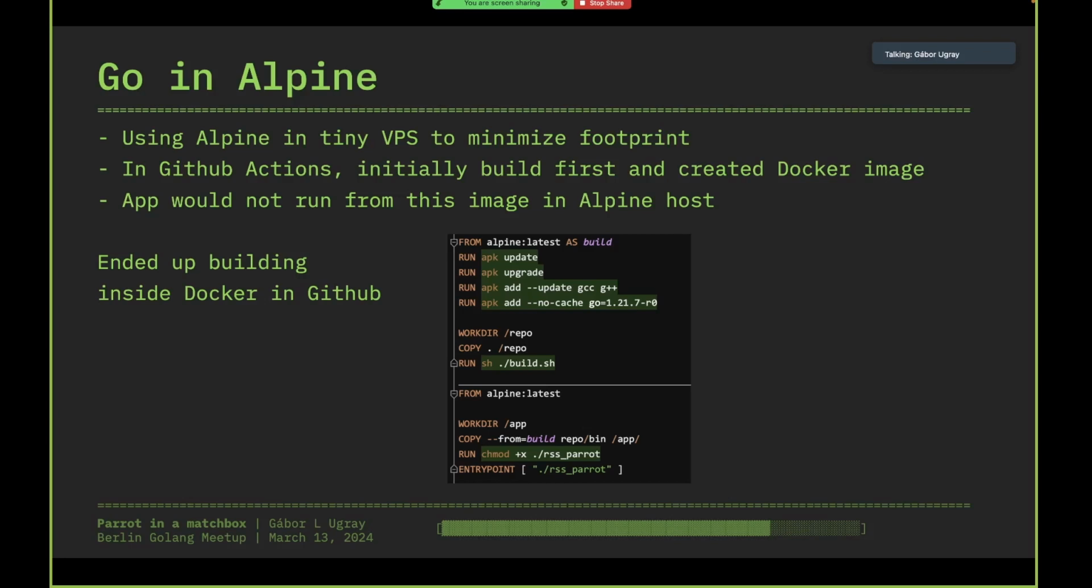There was a funny thing about using Go in Alpine. I don't know if any of you ever ran into this.